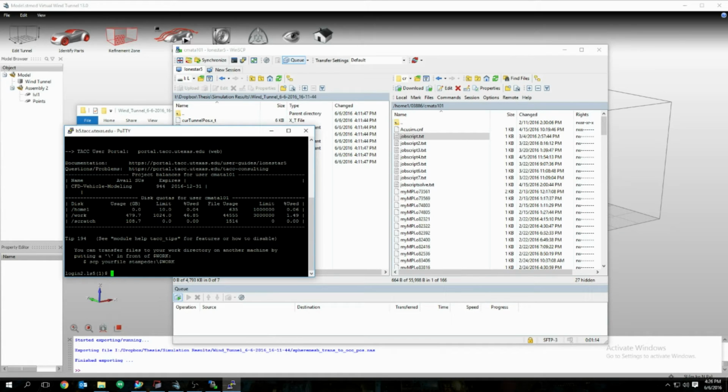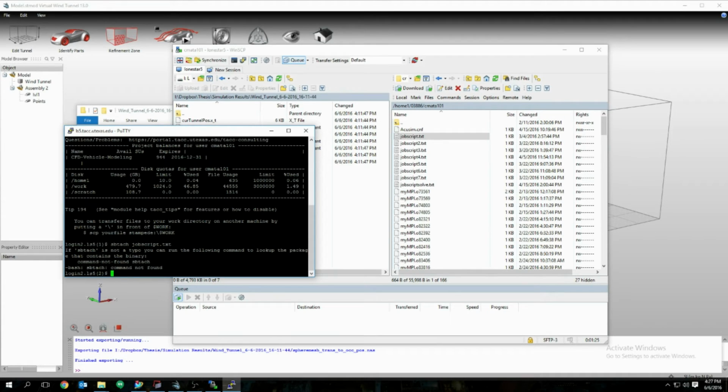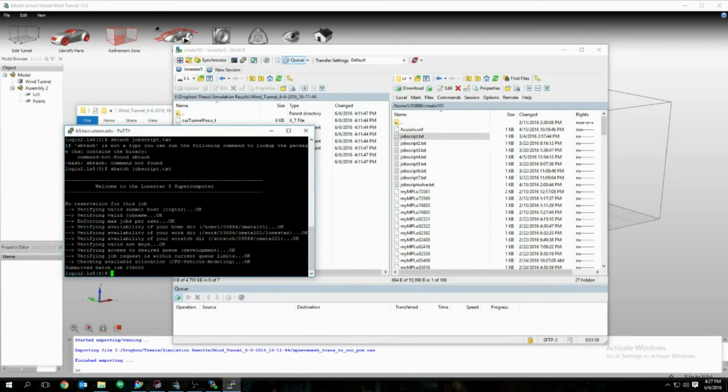Now, what we need to do is type sbatch space and then whatever the job script is called. In this case, it's called JavaScript text. If we go ahead and hit enter, we'll see that our simulation has been submitted. And this will specify if there's any issues with the simulation, or if the job did not get submitted correctly. Now in this case, everything went smoothly.